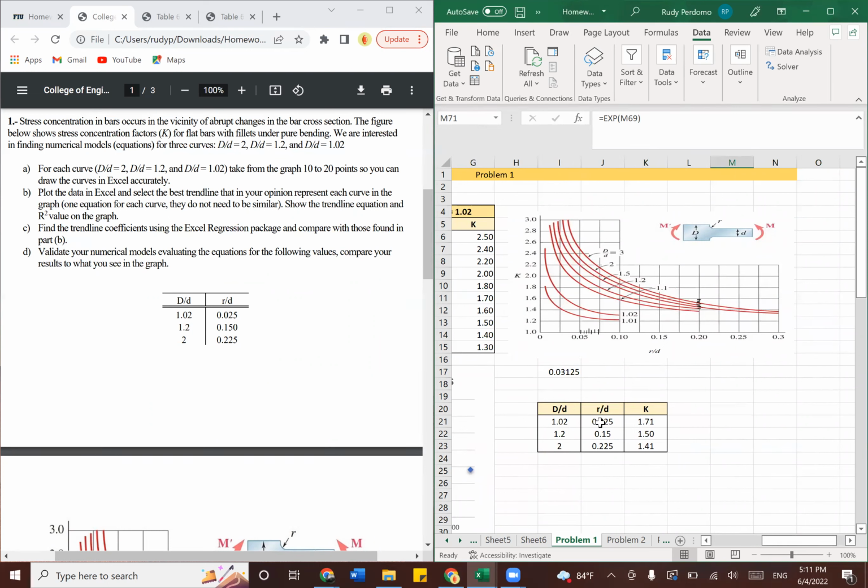if we evaluate it at 0.025, which would be this line right here, just this line, 0.025 is right here, and we go up to 1.71. So 1.7 would be right here. So 1.71 is about there. So as you can see, it matches up. This matches this graph right here.